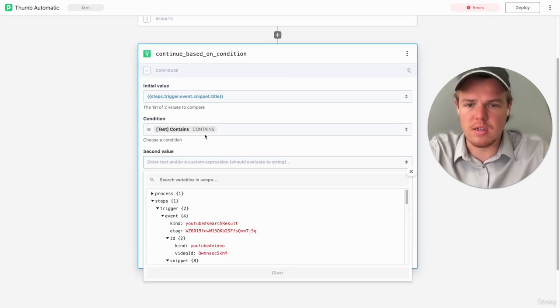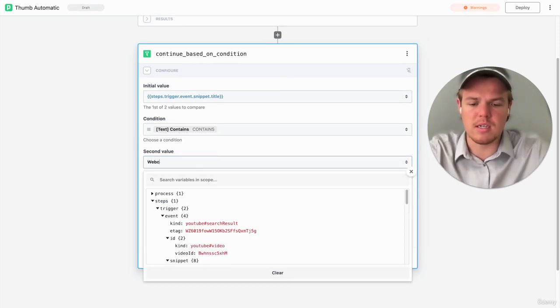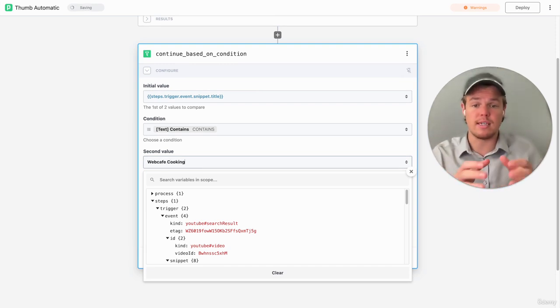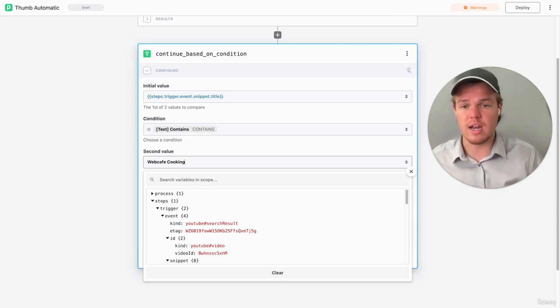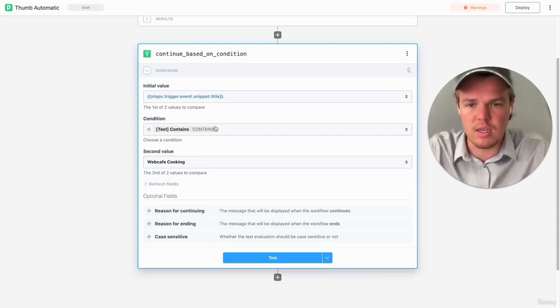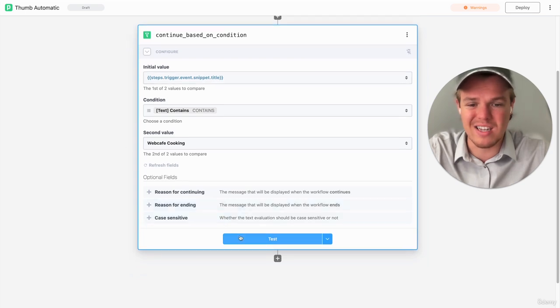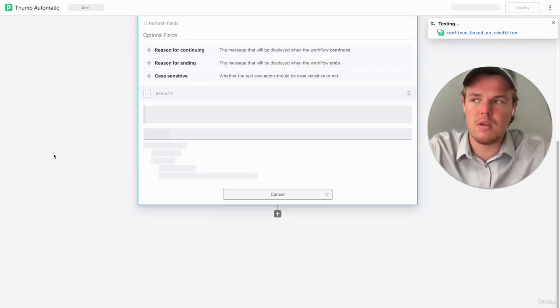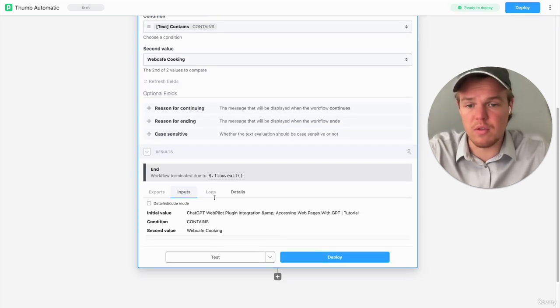And then the second value is going to be basically that Web Cafe Cooking. Remember that fixed variable. This is where that comes into play, because now it knows that if Web Cafe Cooking is in the title, we're going to continue going down this flow as this thumbnail applies to that specific video. But essentially that is checking if it's in the title here. We're going to test that. This should fail because obviously it isn't in this title. All right, so the flow would have exited in that context.